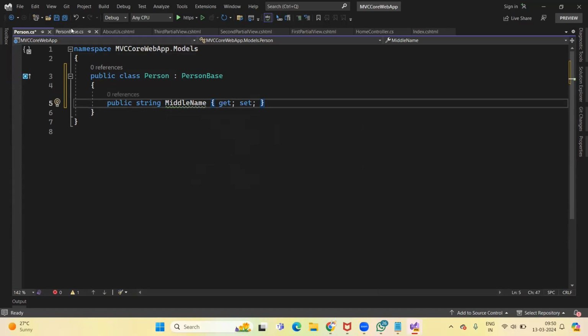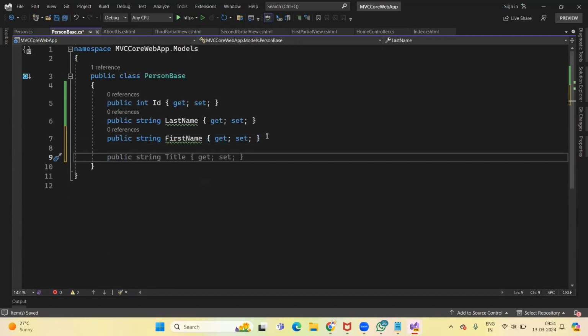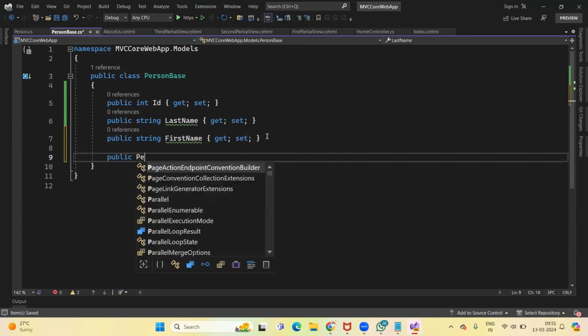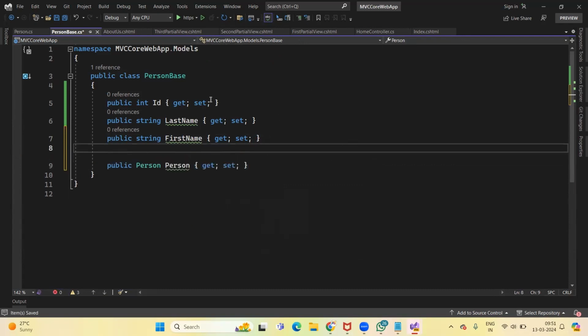Now, in this middle name, so now I have two models. So in the base model, if I have a reference, public person, then now we have a relation with child and parent.